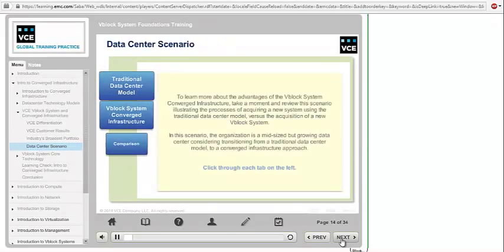To explore more about the advantages of VBlock system converged infrastructure, take a moment and review this scenario that illustrates the process of acquiring a new system using the traditional data center model versus the acquisition of a new VBlock system. In this scenario, the organization is a mid-sized but growing data center considering transitioning from a traditional data center model to converged infrastructure. Click on and review the content of each box to the left to learn more about their alternatives for this project.